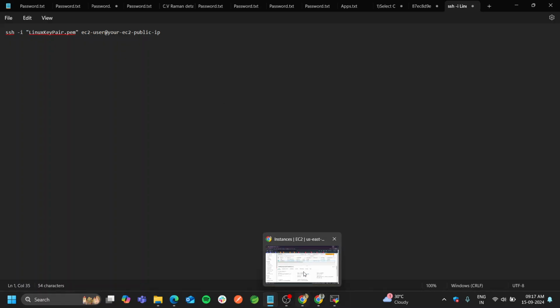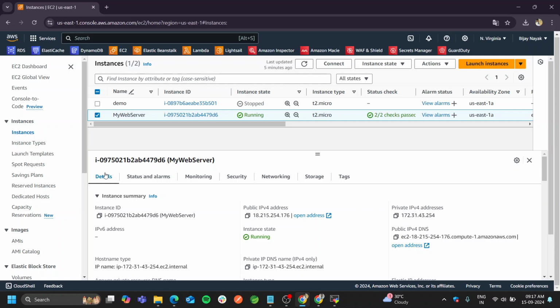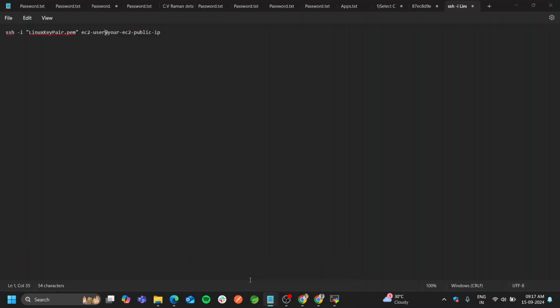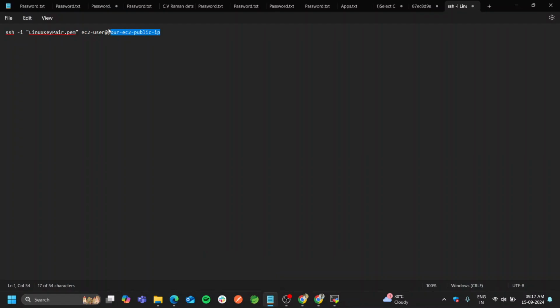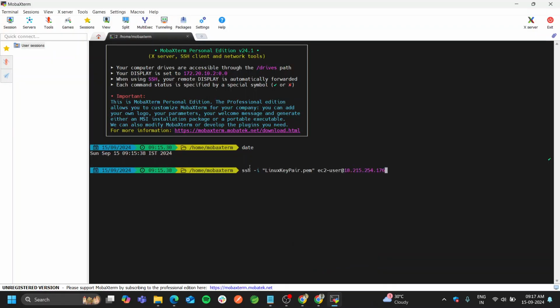So go to that AWS server and in the details section, copy the IPv4 address. I copied the IPv4 address, so now paste it here in the IPv4 address section. I guess it's ready to connect. First copy it, and in the MobaXterm application, paste it. Let's connect and see what happens.